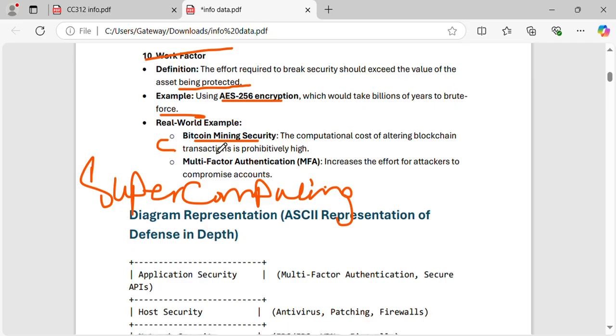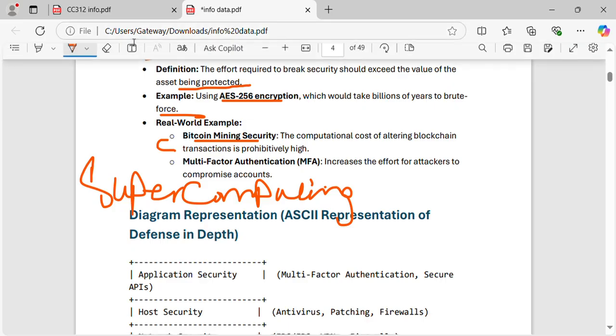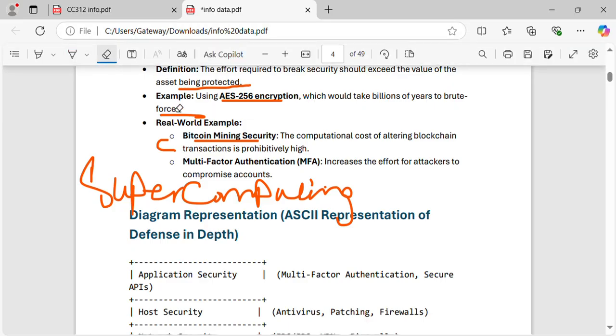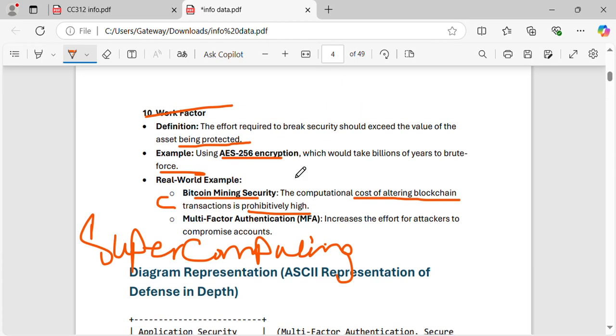They talk about this because Bitcoin and blockchain technology have really great mining algorithms, and only a quantum computer would be able to process them. So there are questions being raised these days. It says Bitcoin mining security: the computational cost of altering a blockchain transaction is prohibitively high, and that's what a supercomputer might be able to do. Multi-factor authentication increases the effort for attackers to compromise accounts.